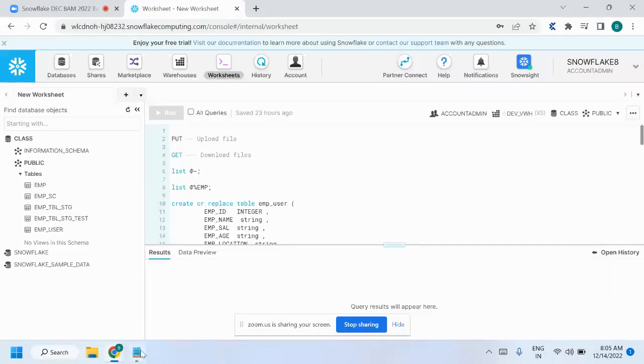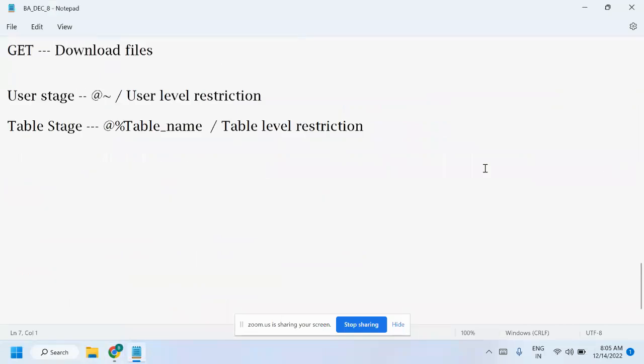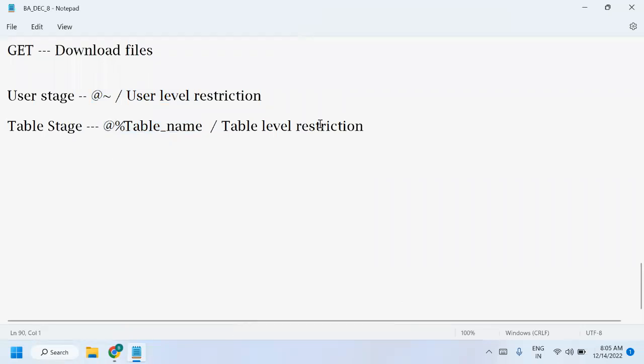Okay. So in the last session, we discussed how to work with a user stage and how to work with a table stage. When working with the table stage, we saw how to load multiple files, how to load specific files, and how to load specific columns. The user stage we use for user level restriction. The table stage we use for table level restriction, right? And coming to most of the time, we are going to use the named stage.